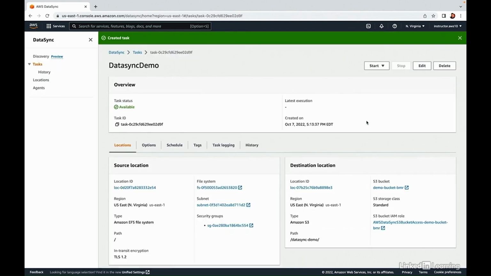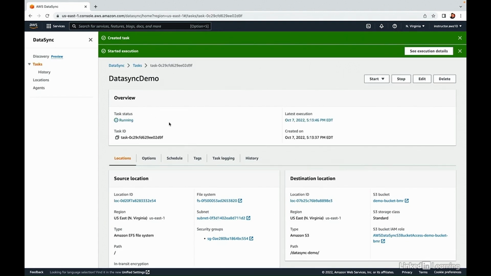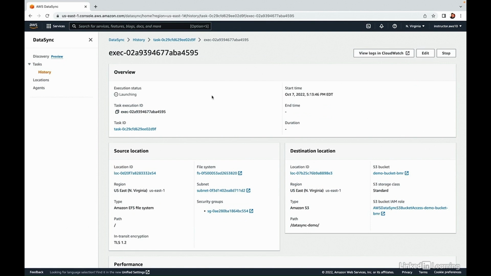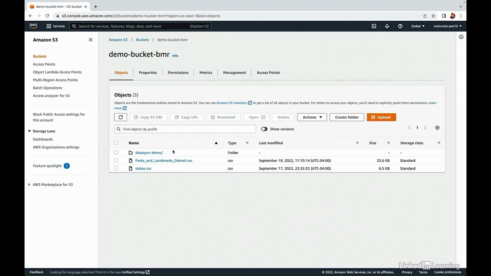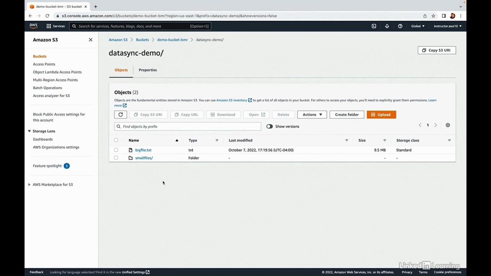Now, we didn't give this a schedule, so as soon as task status is available, go up here to Start and click Start with Defaults. That'll change the task status to running, and if we want, we can click See Execution Details here. So we're in a launching phase now, and in a few moments, this will be complete. Okay, now we have a success message, so let's head into S3 and see the result. I'll click into our bucket here, and we see the subfolder DataSync Demo and all of our files in here.